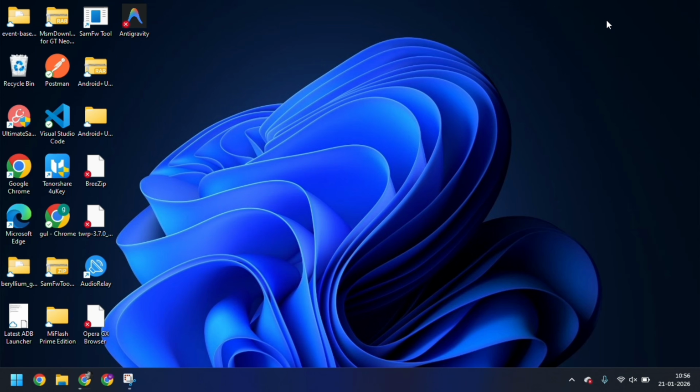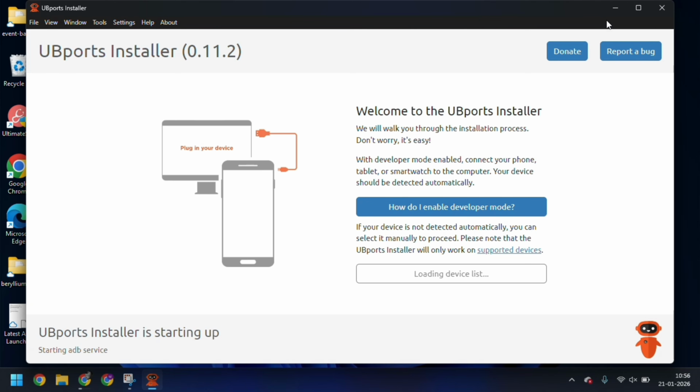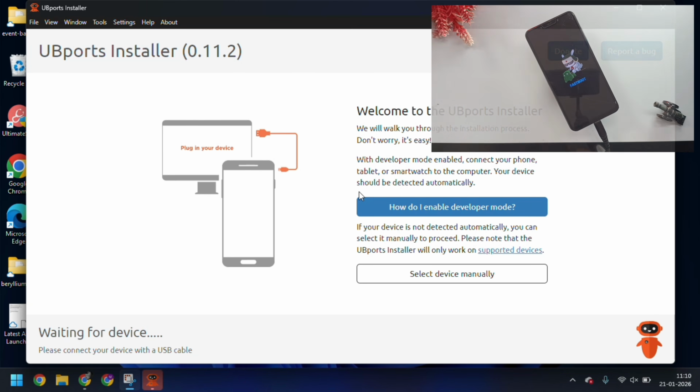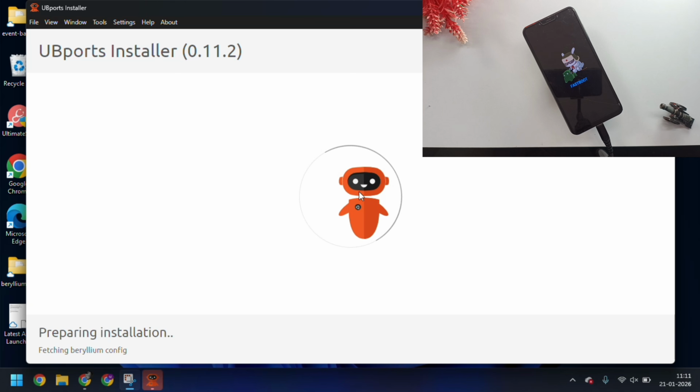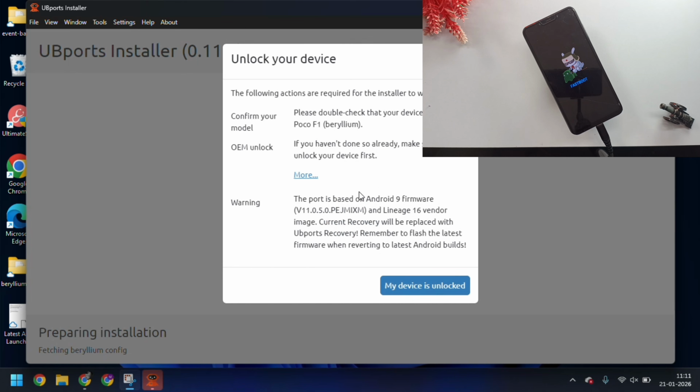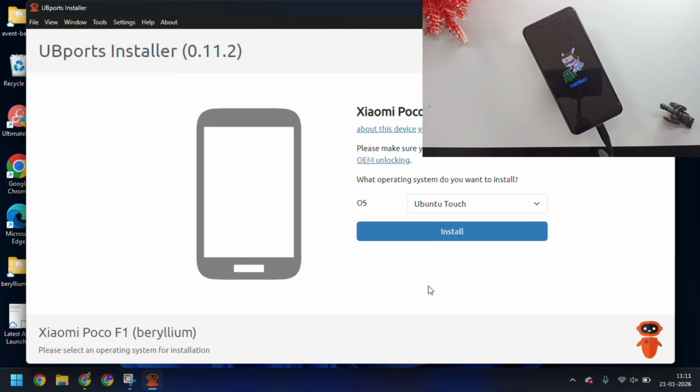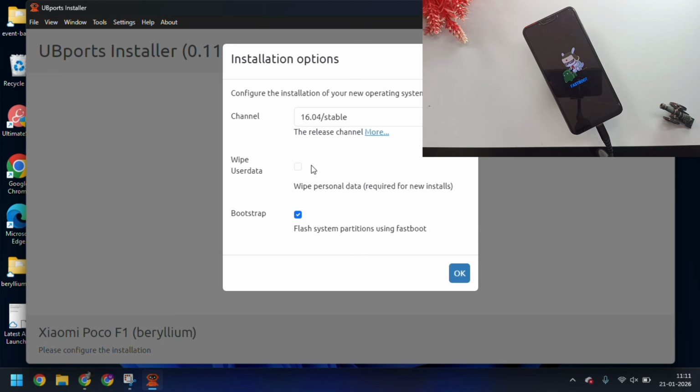It may take a few seconds to initialize and set up, so please be patient during this process. Once the initial setup is complete, you'll need to connect your phone to your PC using a USB cable. After establishing the connection, the installer will prompt you to confirm that your device is unlocked. Click on the My Device is Unlocked option to proceed. Next, click on the Install button, then select the Wipe User Data option. And finally, choose the latest stable Ubuntu Touch version that's available for your specific phone model.